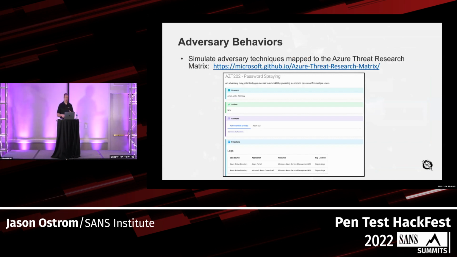Now what I want to talk about is threat modeling these attacker techniques with a new attack matrix created by Microsoft researchers called the Azure Threat Research Matrix. What this tool allows you to do is threat model with a pen test, and you can go to your customer and start to practice these techniques against PurpleCloud. You can spin up your own scenario and then run these simulations. This is the Azure Threat Research Matrix.